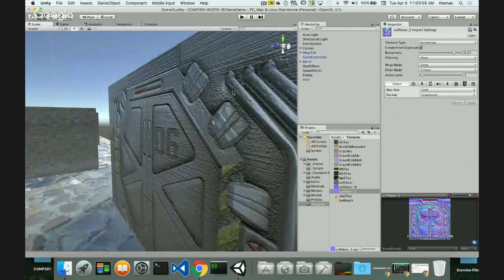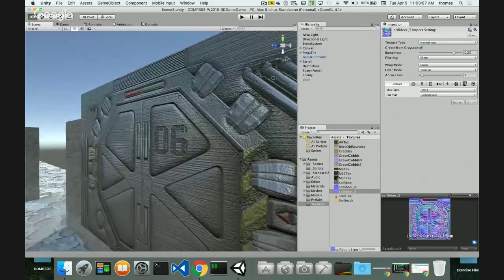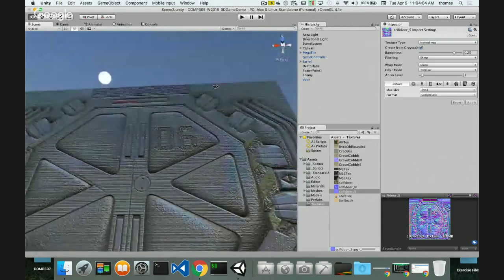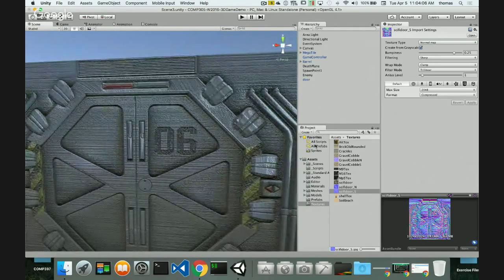You see how you still have that same shininess. That's what I want, but I think the bump is a little bit too much for this door. It looks a little bit too plasticky, right? That we're going to get here.